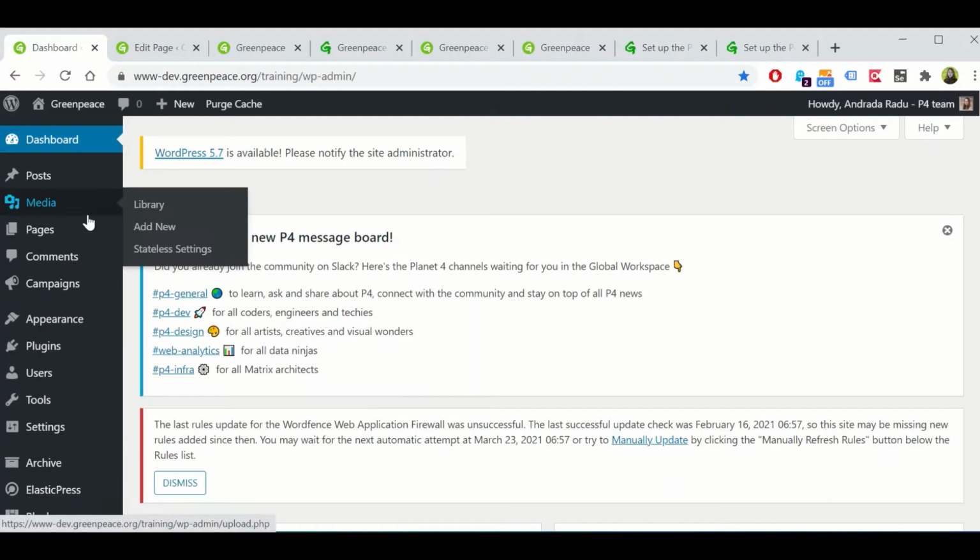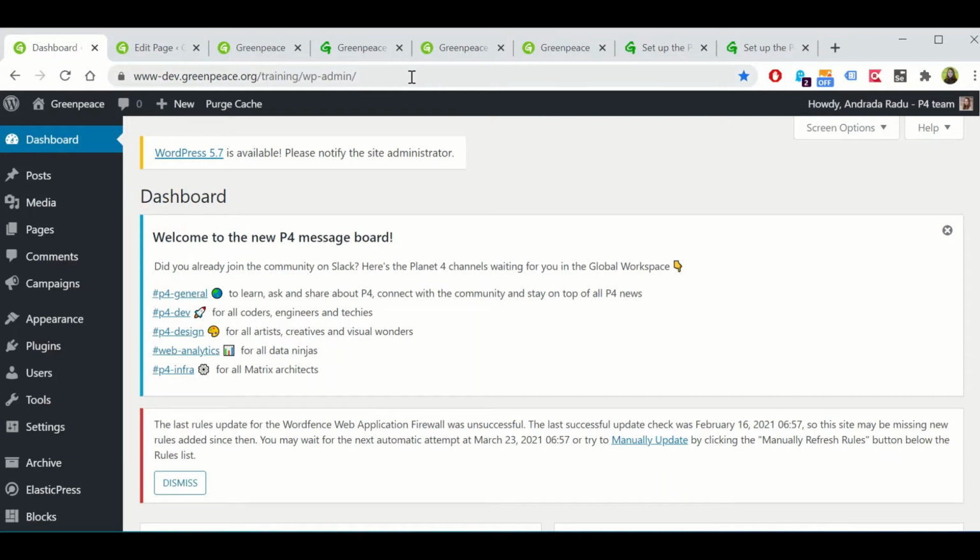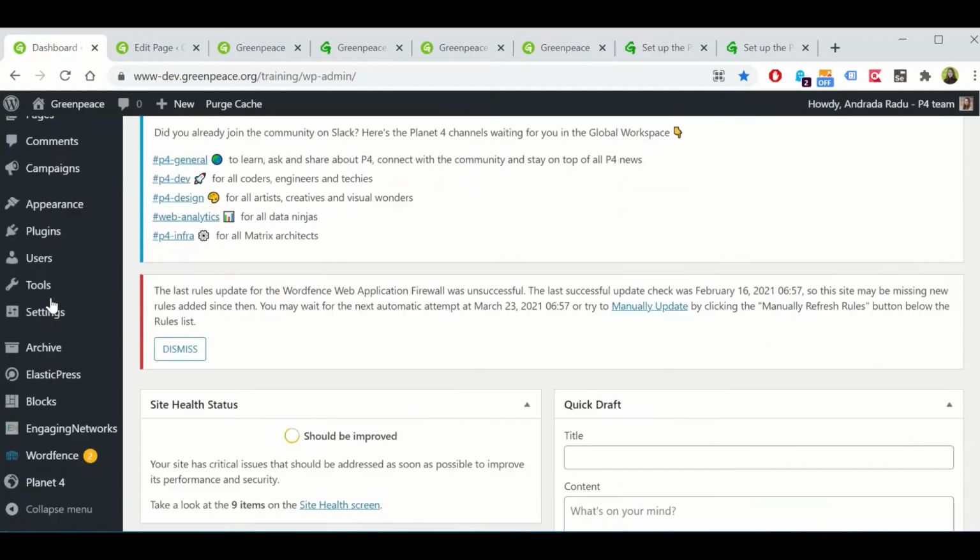Okay, going back, I am showing you the settings. I am on a training site, so this URL is not similar to the one of your site. If you want to make any changes to your site and you don't want to work directly in production, make sure you are on the staging site.